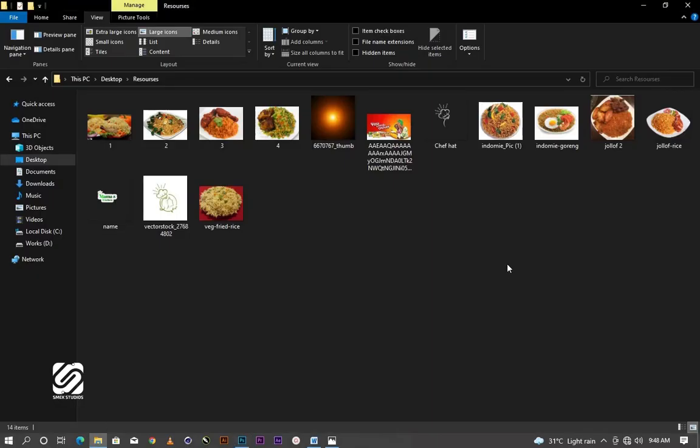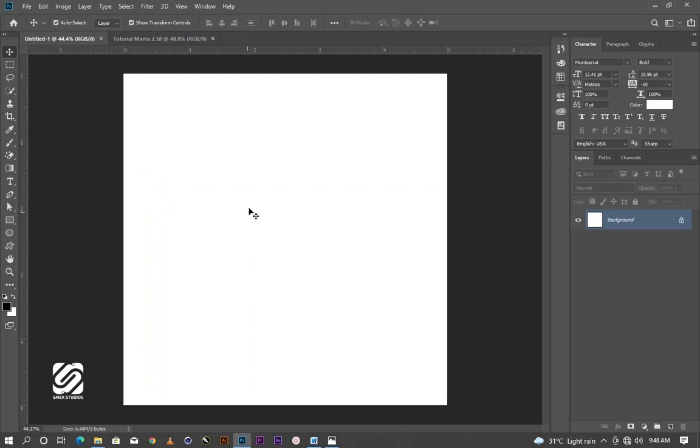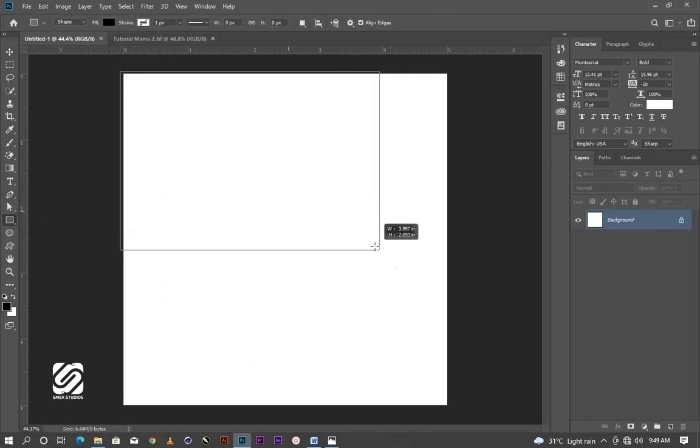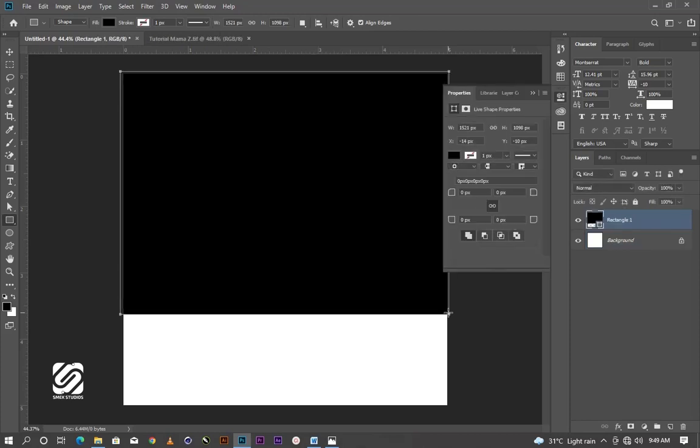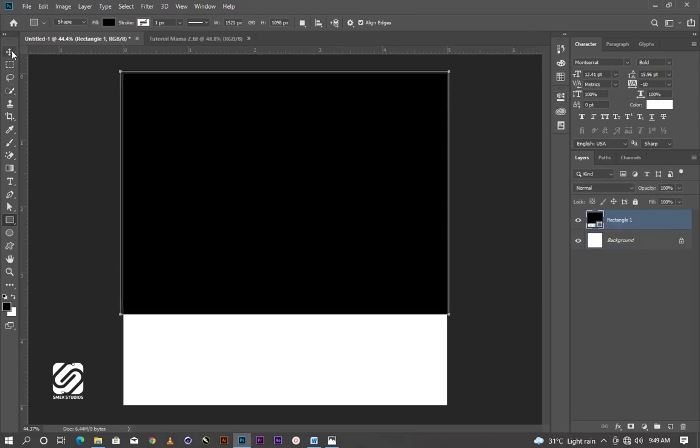I'll go to my computer. These are the resources we'll be using for this particular tutorial. First of all, I would create a rectangle halfway this way. I think this will be okay.